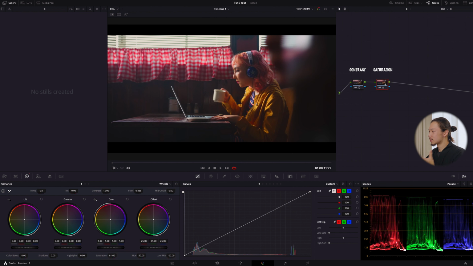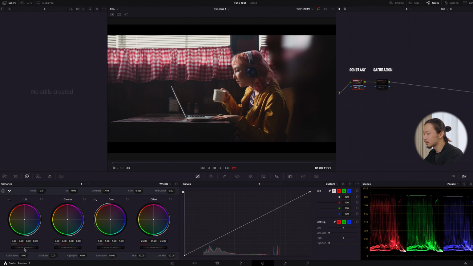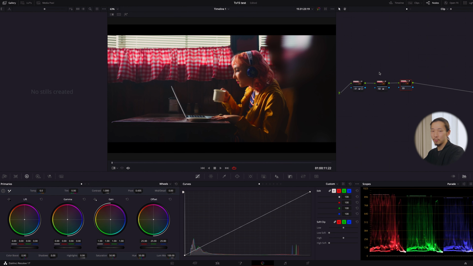The reason why I did saturation on a different node, not the same node as contrast, is that you can see how each affects the image. So I can turn off the saturation. Now I can see only the contrast, and I can do an adjustment, like maybe a little bit more contrast, darker shadows, something like this. And again, turn on the saturation, something like this. Once you're done with saturation, you can add another serial node and start doing something different. So this is how the serial node works.